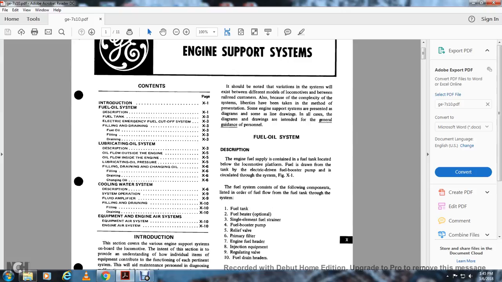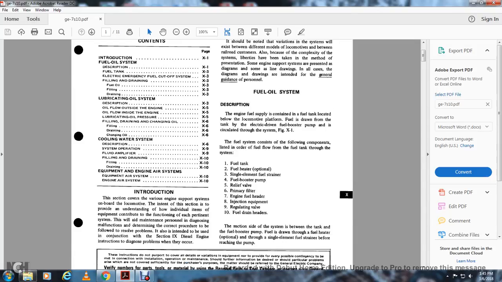Fuel oil system. Description. The engine fuel supply is contained in a fuel tank located below the locomotive platform. Fuel is drawn from the tank with an electrically driven fuel booster pump and circulated through the system. Figure 10.1. The fuel system consists of the following components, listed in order of fuel flow from the fuel tank through the system: fuel tank, fuel heater (optional), single element fuel strainer, fuel booster pump, relief valve, primary filter, engine fuel header, injection equipment, regulating valve, fuel drain headers.